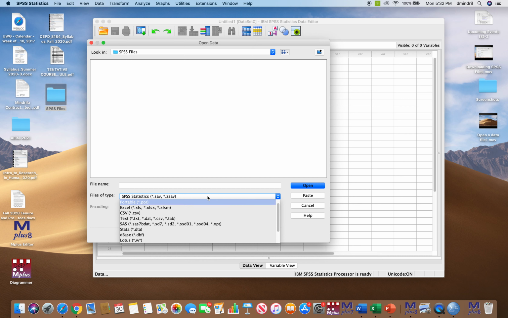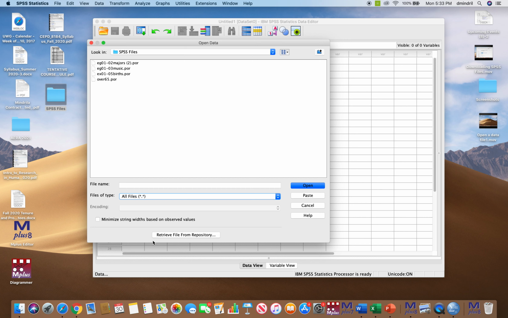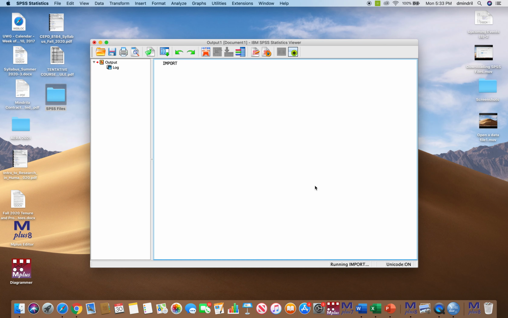So here, where you see files of type, you can select either Portable .por if this is a type of file that you're interested in working with, or the easiest way to do it is just to select all files, and then you will see all the data sets or all the files that are included in that folder. So now I can see all the .por files, and I'm just going to randomly select one of them and open it.